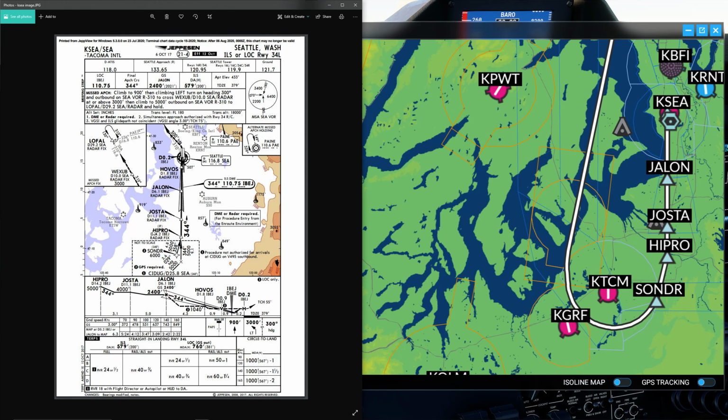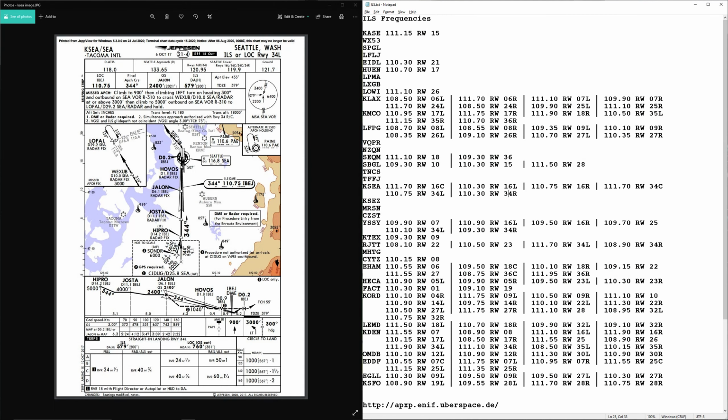We've got Hipro, where we want to be at 4,000, which it indicates down here. And we've got Hipro, and then we have Jalon, Josta, we want to be at 4,000. Then at Jalon, we want to be at 2,400. So we've got 2,400 at Jalon, and then we're going to follow the glide slope all the way down to the runway. We can see here it says the glide slope is at 3 degrees, so we can basically calculate where we need to be. And we've got obviously up the top left again, we've got our ILS code 110.75 and 110.75. So you're checking for that number against this sort of chart where I've got 110.75 runway 34L. But we know that is all correct, so that is good.